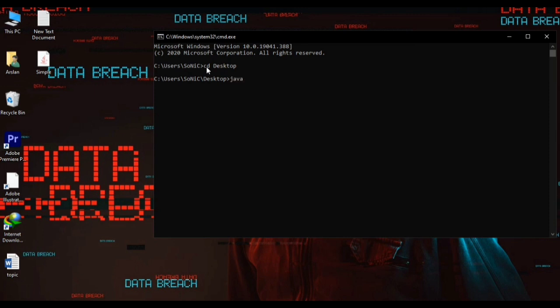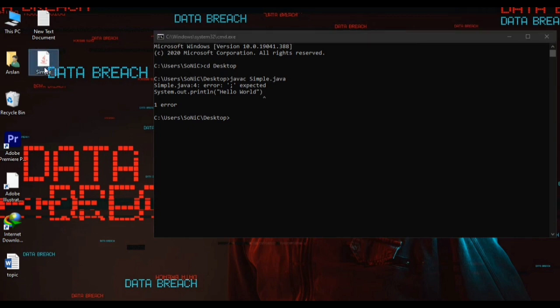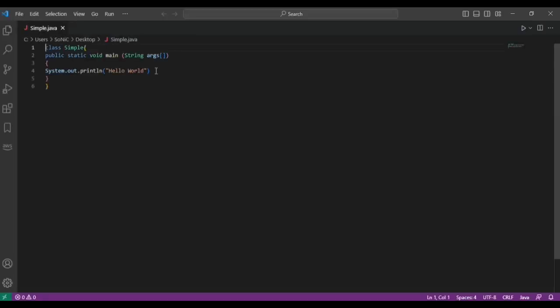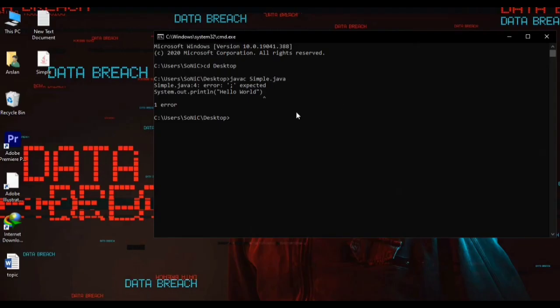I am going to write javac, file name Simple dot java. Okay, one expected error. I am going to correct this. I also installed Visual C++ because I have experience. Save, Control S, and I am going to type again javac Simple.java. Okay, compilation completed and no error found.